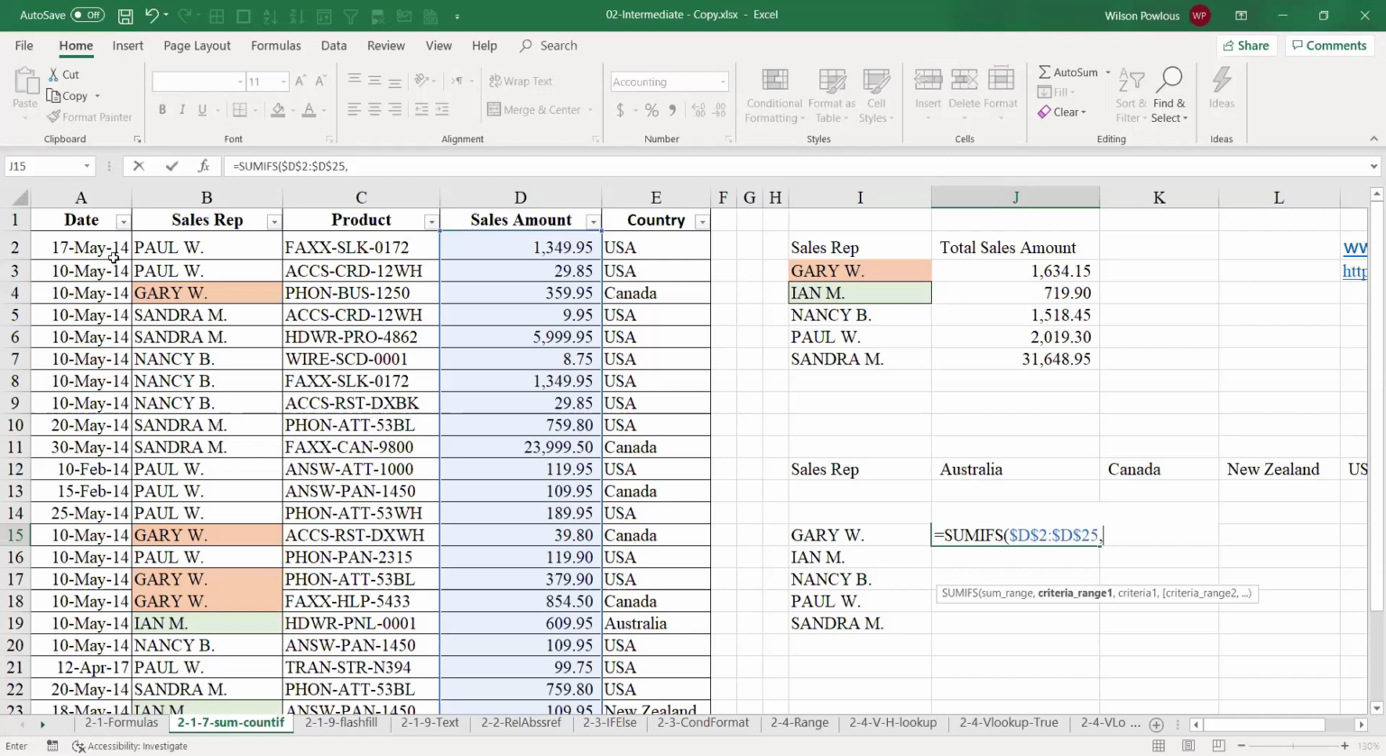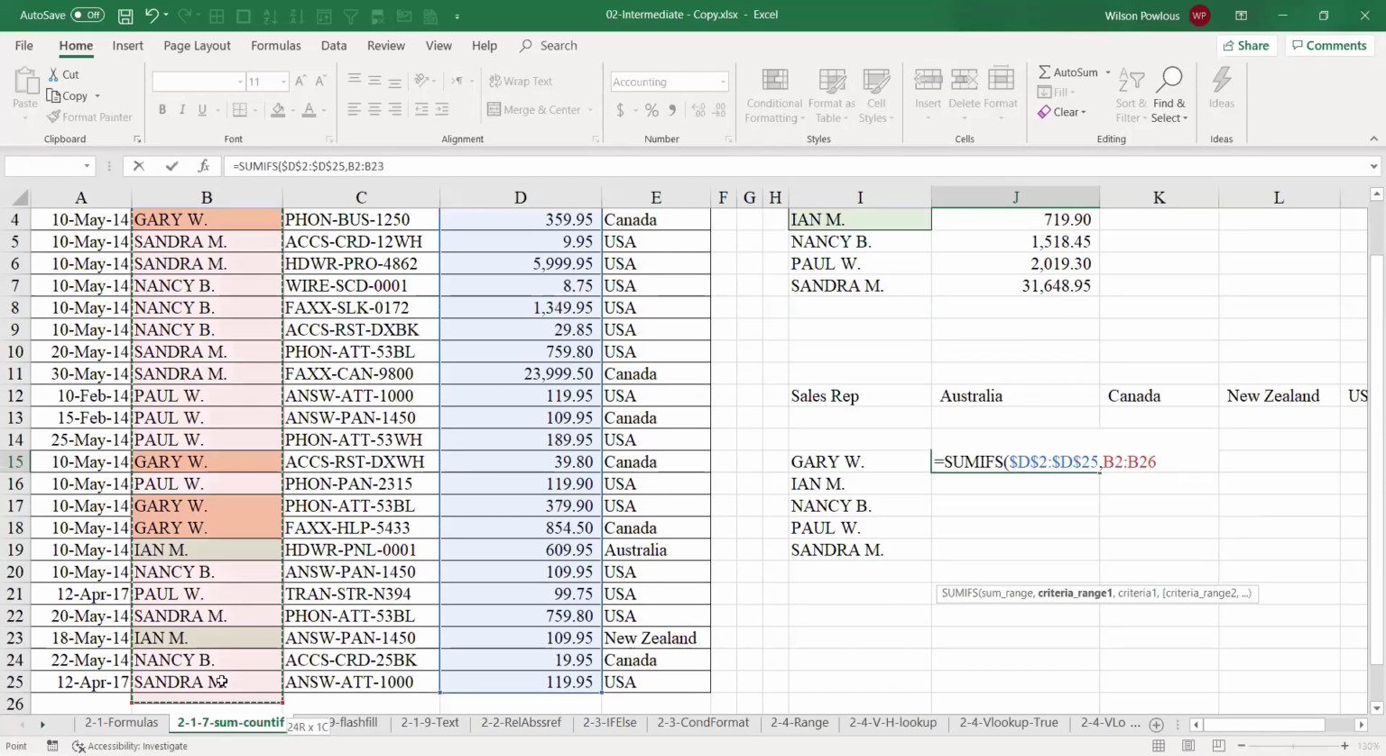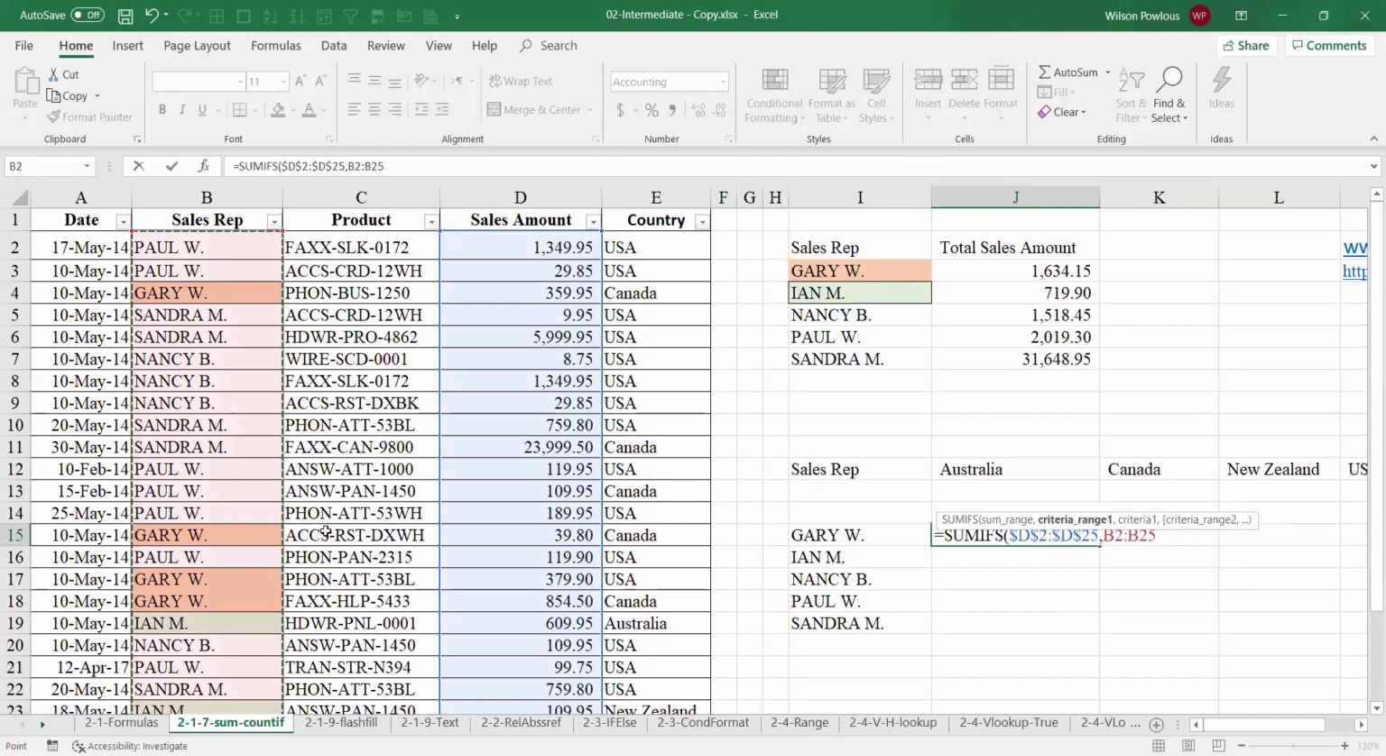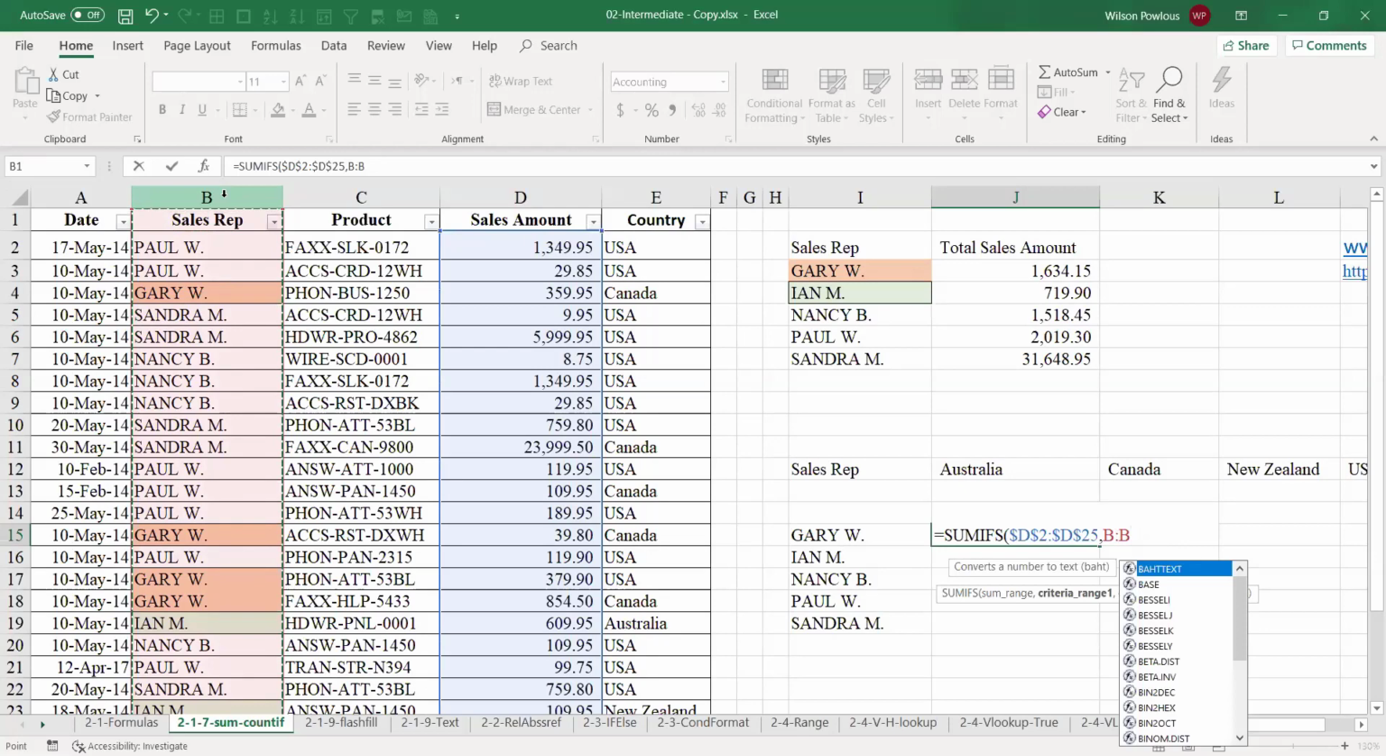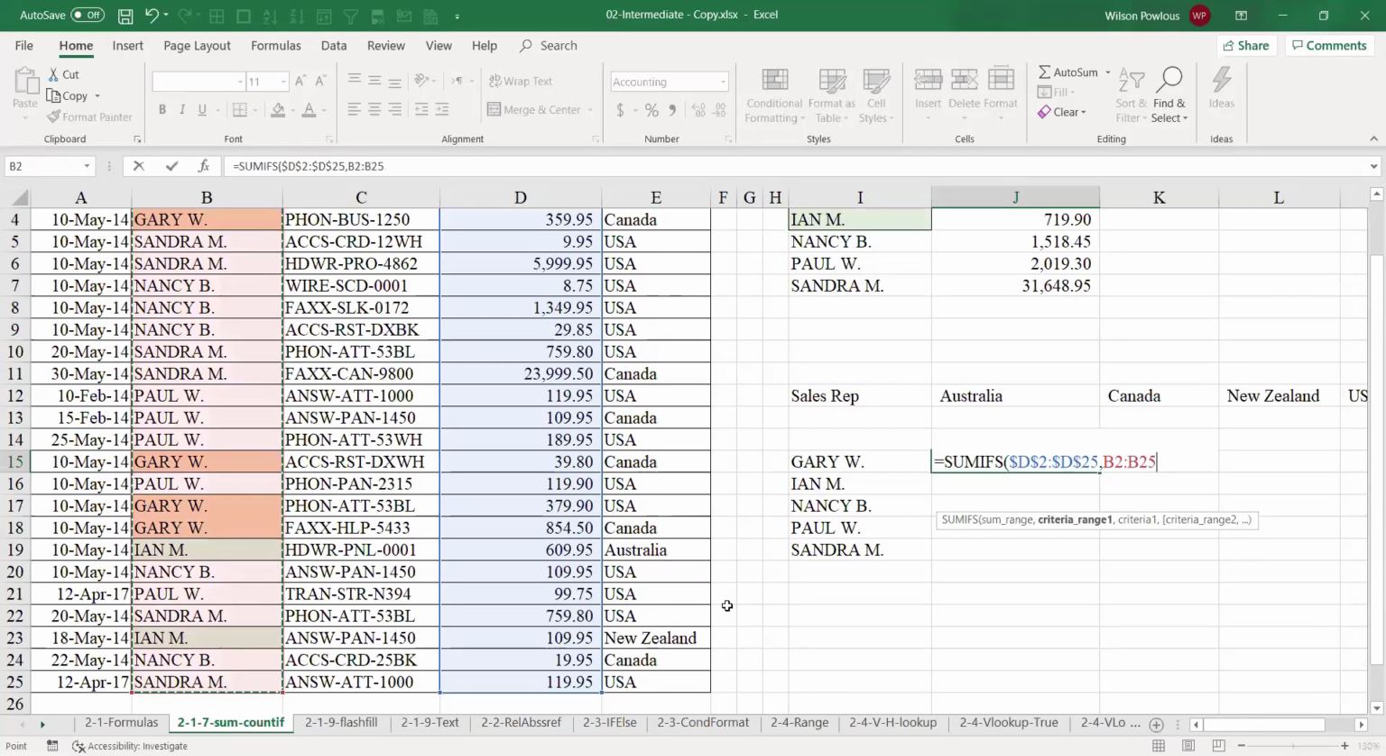The criteria range is we want the sales representative here. Or if you want, just for simplicity, we can select this also as a B column, entire column. But in some places it may go wrong because if there is some data. So better you select this range, comma, criteria 1. So this range, we are looking for this Gary within this range. That's what it says, criteria range 1 and criteria 1.